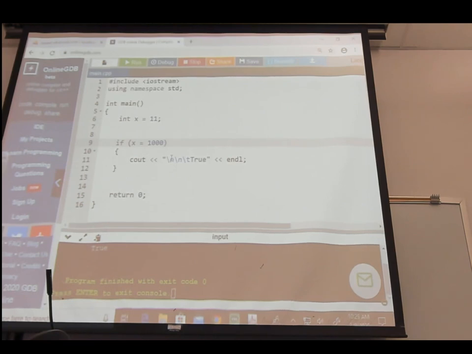All right. So sometimes when you're a beginning programmer, you will make those errors. Because what? You're saying, well, I'm asking if x equals 1,000, right? No, you're not. You're using an equal which assigns it to make it true. But if I simply do that, now I'm comparing if 11 is equal to 1,000. Everybody got that? Okay. All right.